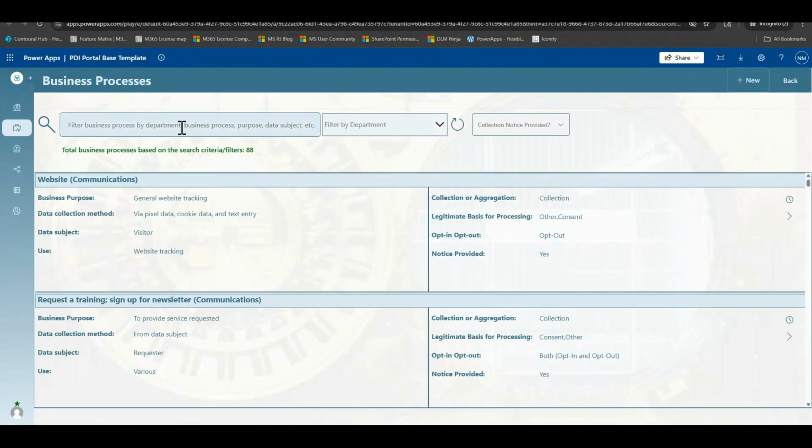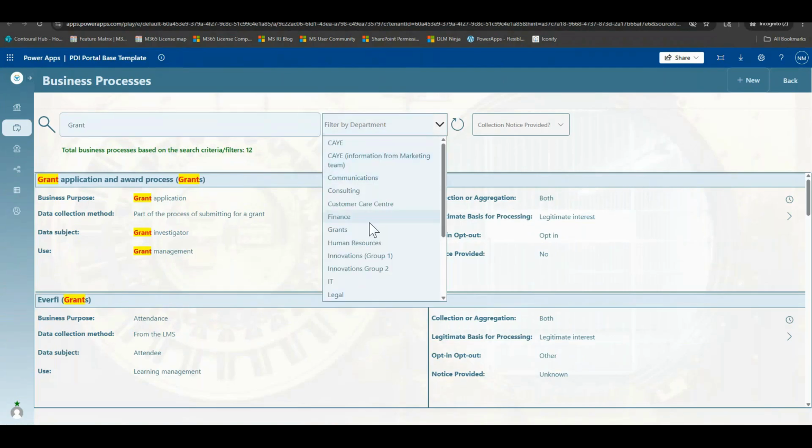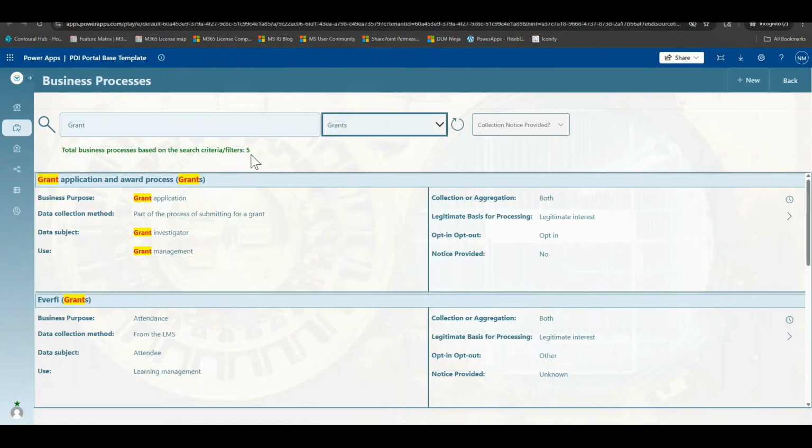But you can also use the search filter to filter the processes. For example, if I search for the word brand, it starts filtering and highlights all the places where it finds that information. And I can further filter by saying I'm looking for grants specifically, in the grants department. Now it filters down to only 5 processes involving grant application or grant management.